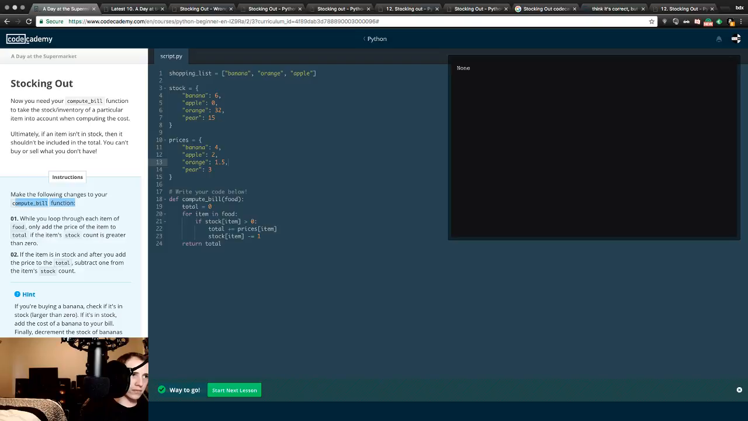Compute bill function. 1. While you loop through each item of food, only add the price of the item to the total if the item's stock count is greater than 0. That's 1. Okay? Only add the price of the item to the total if the stock count is greater than 0. Check. Greater than 0. Golden.